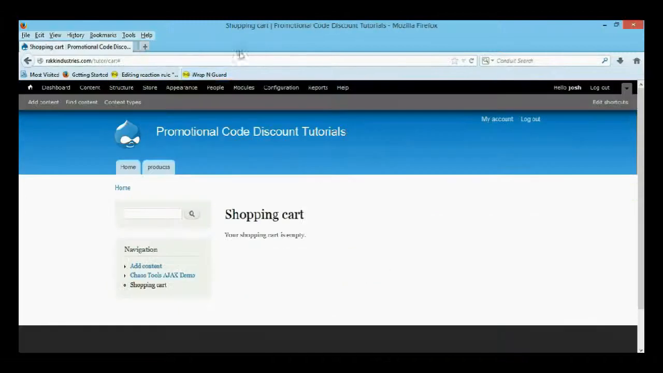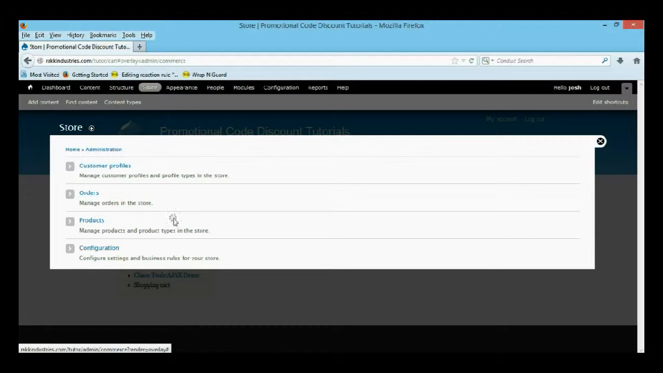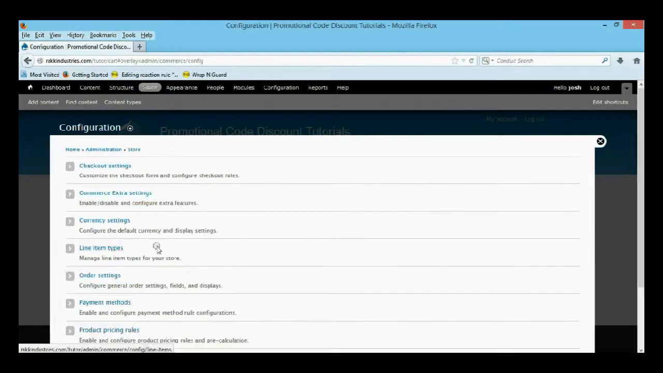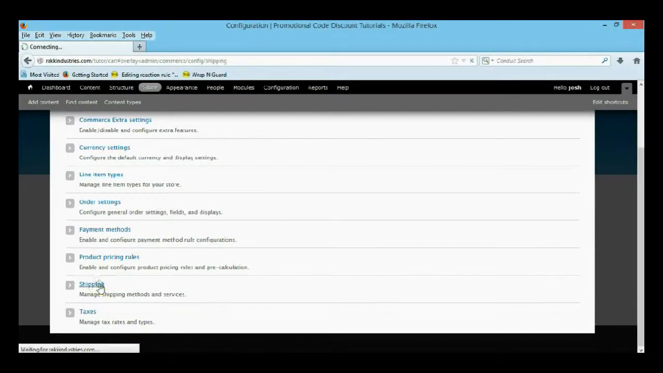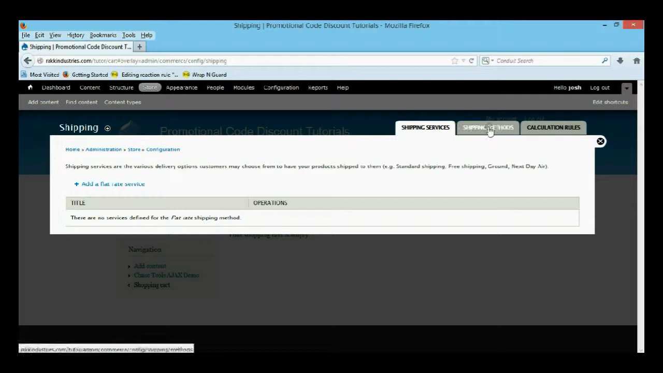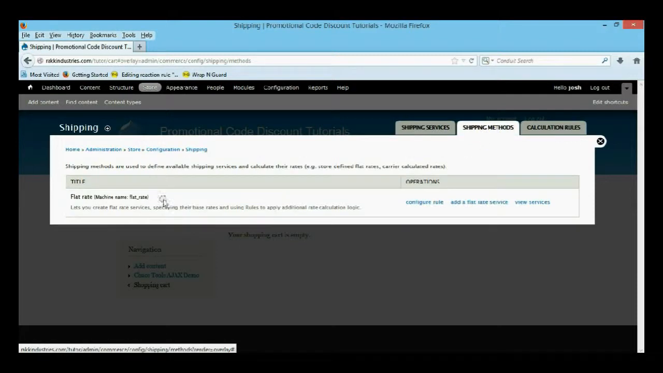Alright, so once you get that, come to your modules and install just the flat rate. I assume you have Drupal Commerce already installed. It's really easy to adjust. You just come to Store, Configuration, Shipping. It's going to automatically put this shipping method in here, a flat rate, if you have it all installed properly.